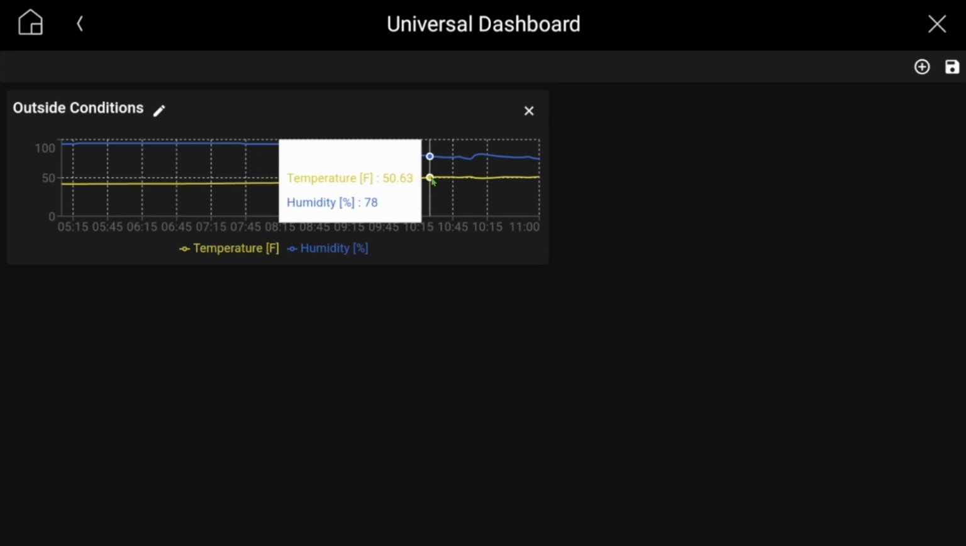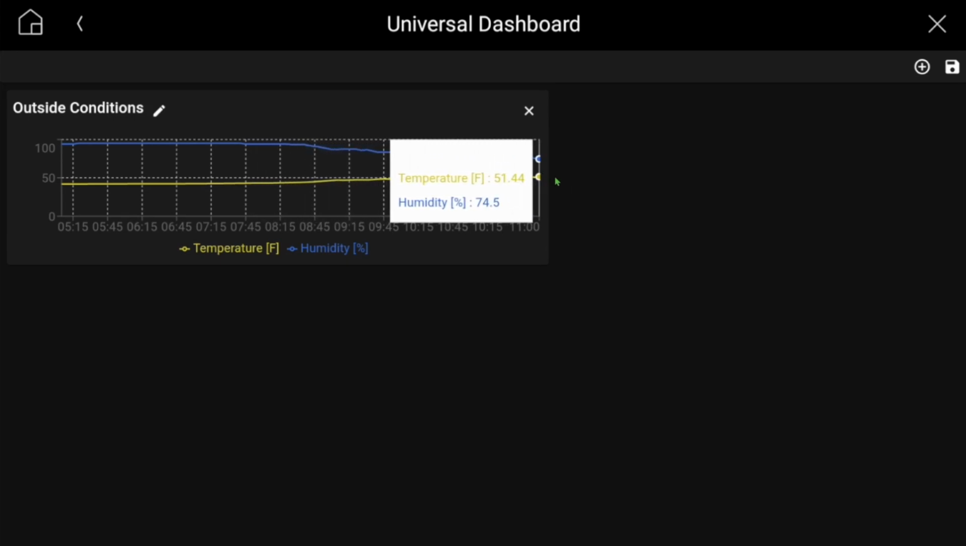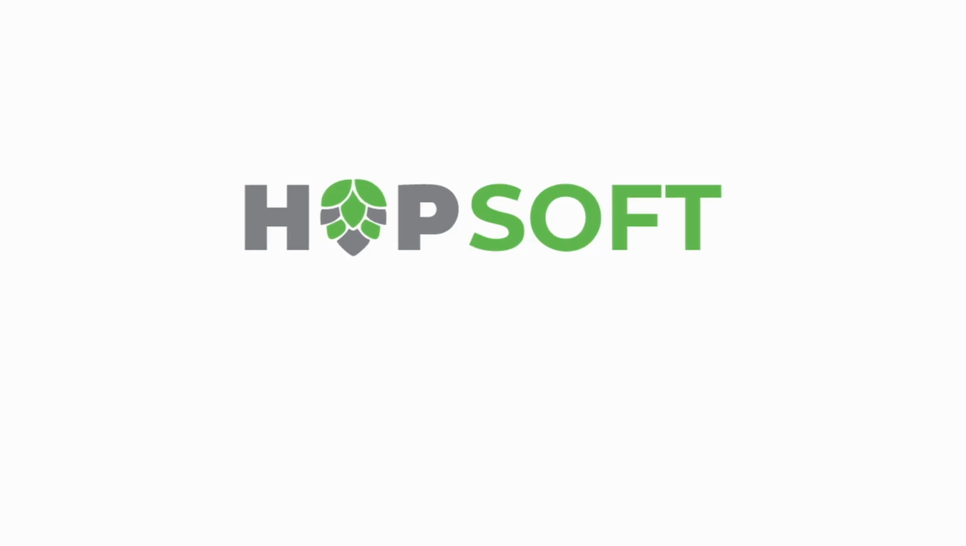This process can be applied to all chart types within the Universal Dashboard. Experiment with different chart types and customizations to visualize your data effectively.